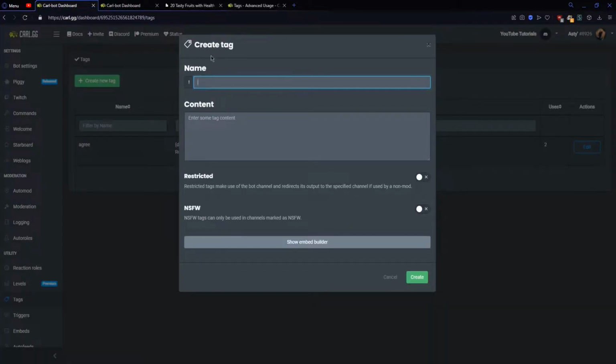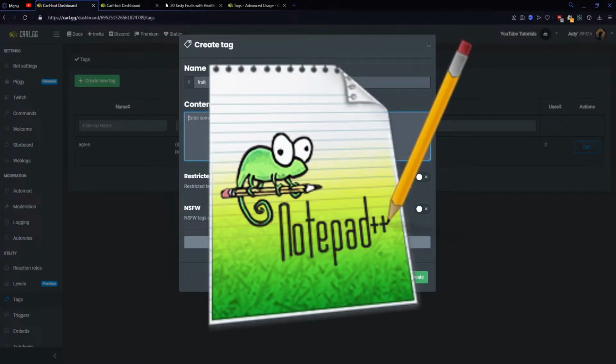And here you can see that you can give a name to a tag, and this is what the content will do. So here we'll name it fruit, and the content, we'll be coding it in Notepad++, because that's what I use to code.